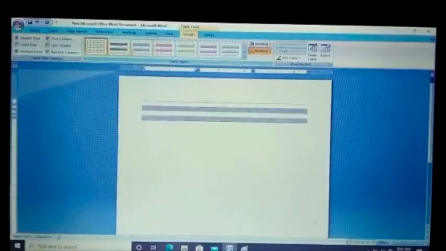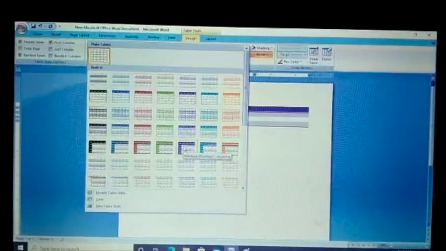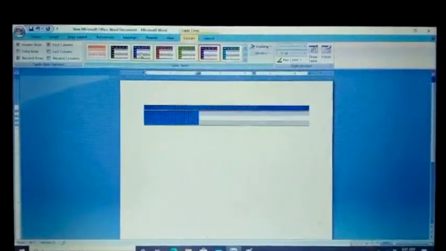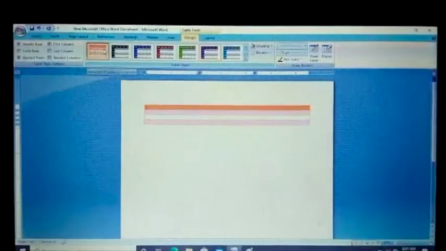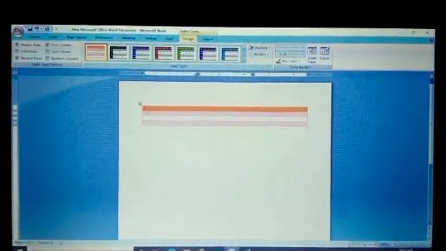See this color is different. Select this color, this one. Okay, select this color. Next, entering data in the table.